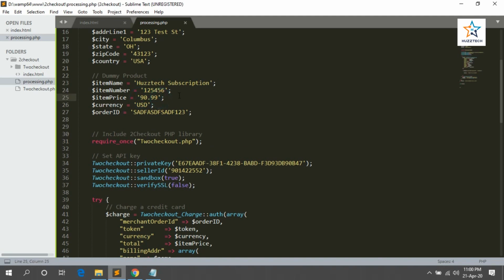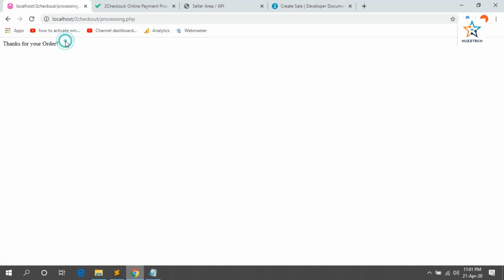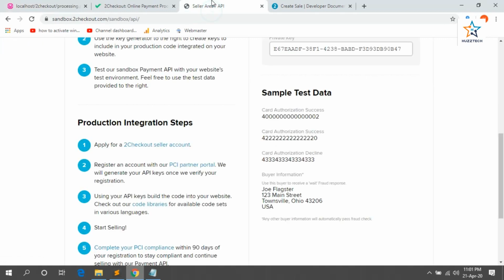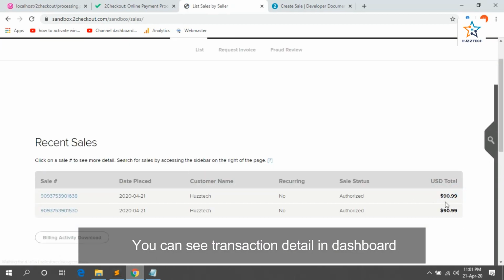Now I am receiving $90 as a demo, and it has been mentioned here in the code. You can set its price dynamically. Now I will click on pay, and the success message has been shown. Now you can see by going into the sandbox that the data has been received in the sales tab.